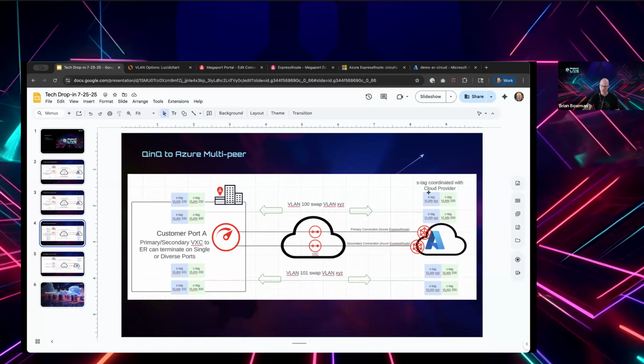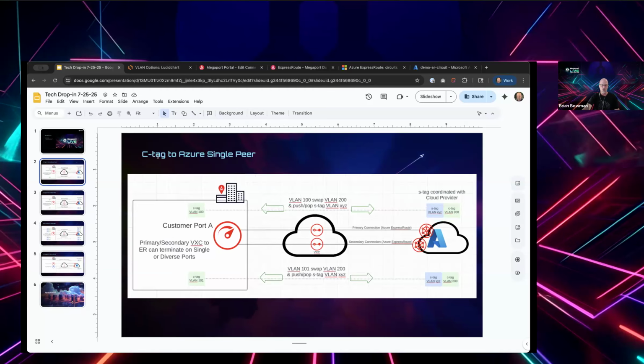You could certainly take advantage of this from a cost perspective, but sometimes it may make more sense to just turn up 2 ExpressRoute circuits and use the simpler configuration, which is just the single .1Q, where Megaport basically pops off that S tag and swaps out the inner tag to whatever you want it to see here.